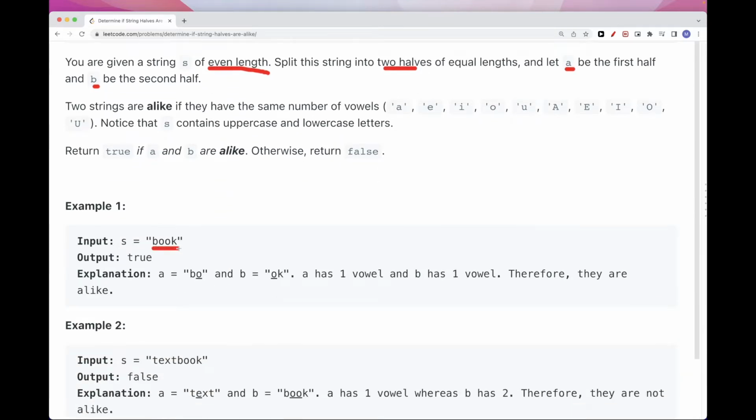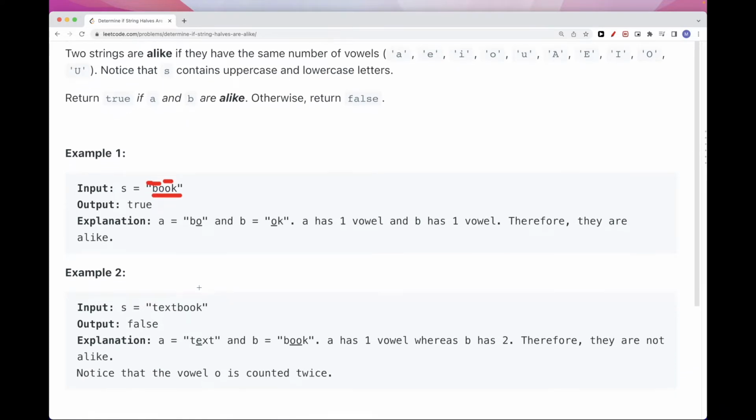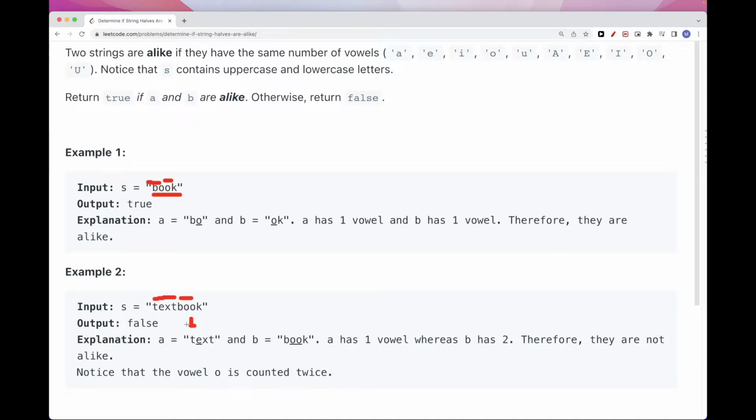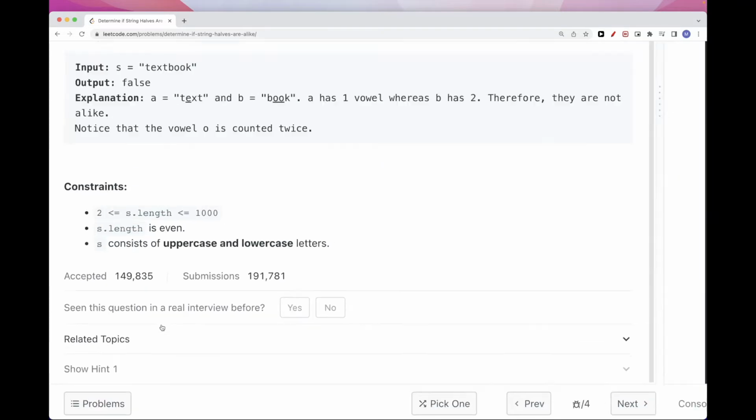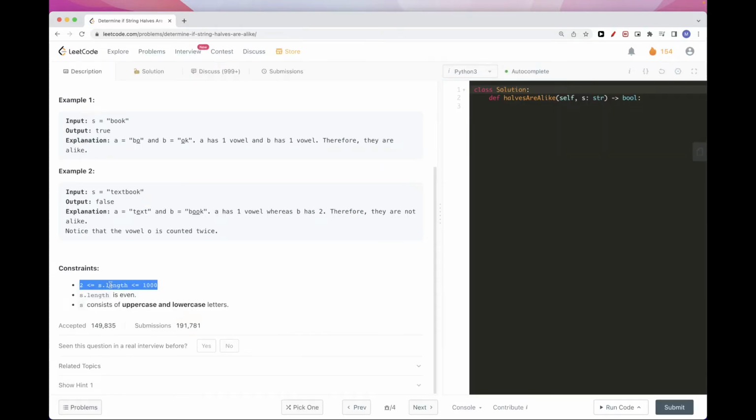For example, book here, if we divide it, we get bo and ok, and each of them has one vowel, so it will return true. Here, if we divide, we have text and book. Book has two, text has just one, so false, right? So that's the idea, pretty straightforward. And the length is not too big either.